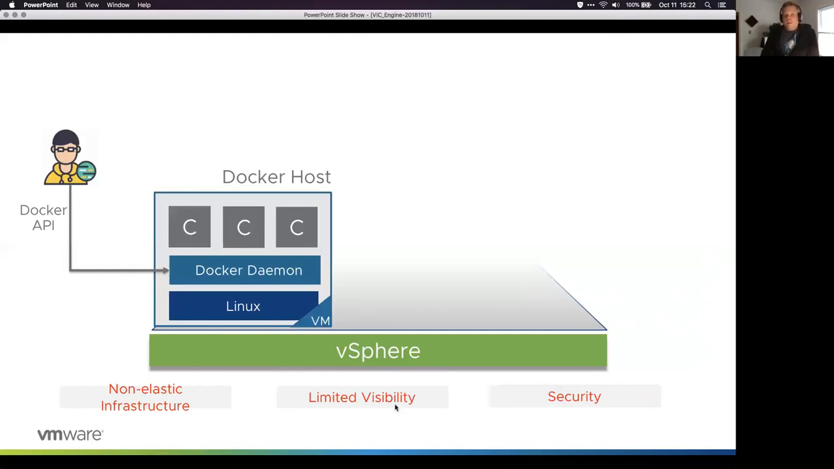And similarly for security, it's hard to put policies in place and govern the way that each of these individual containers talks to the outside world. You could put a big firewall around this Docker host, but it's very hard to understand, see, and put controls around how these containers are talking to one another, how they're talking to the host, and things like that.